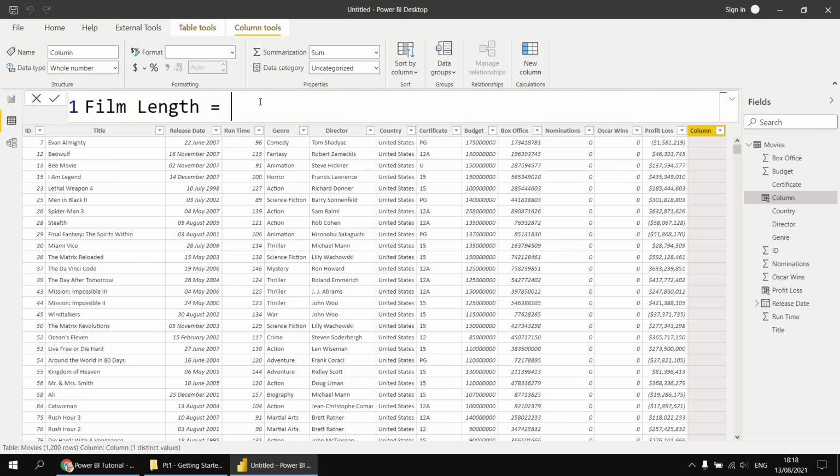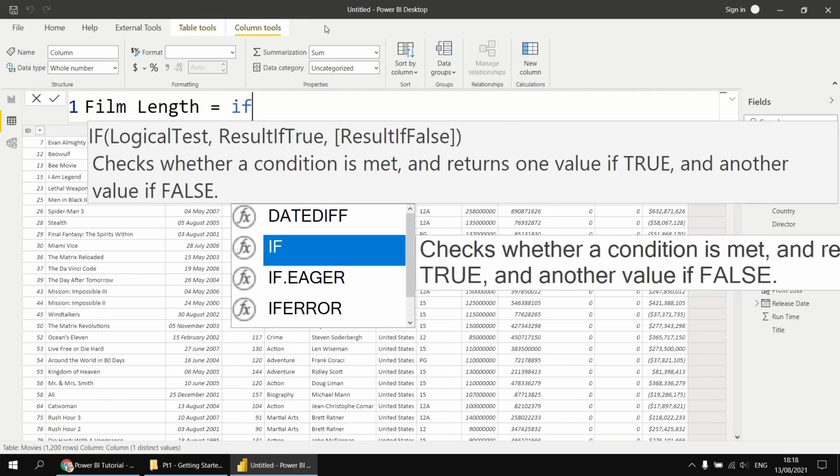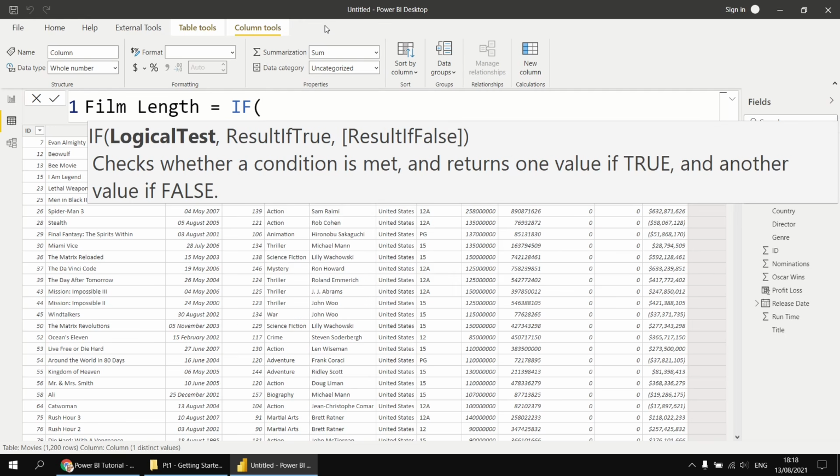This is a slightly more complicated expression because I need to use a function to test if the value of the runtime column is more than 120. And you may well be familiar with this function from other Microsoft products. We're going to use the if function. So I can type in if and then hit the tab key to insert the rest of the function name and the open round brackets. A tooltip appears to show you the syntax of the function, so it shows you there are three parameters: logical test, result if true, result if false.